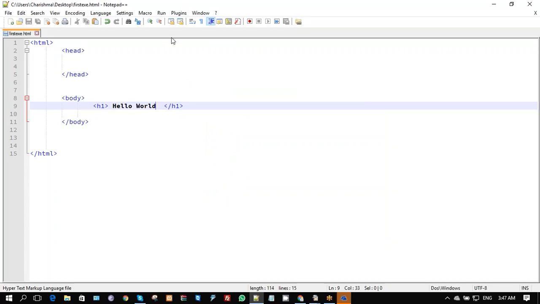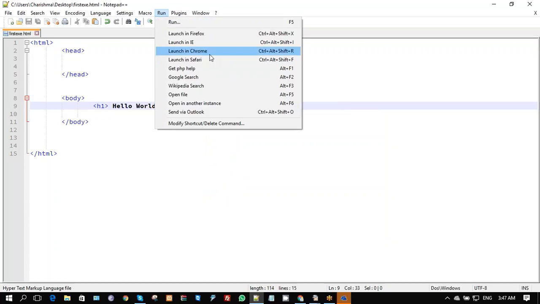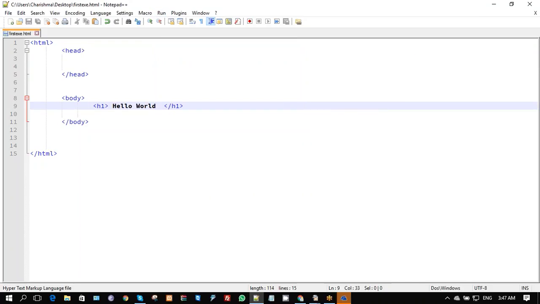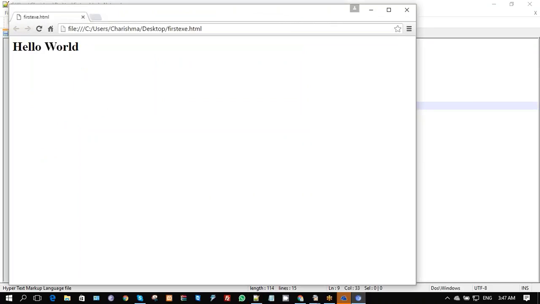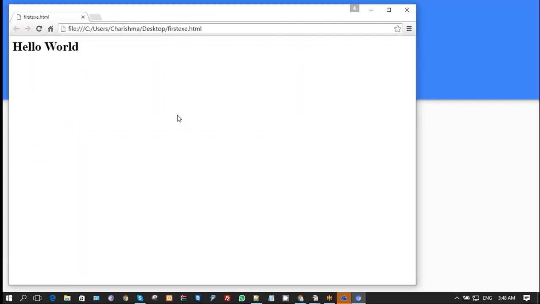Now the next part is we are going to run this in the web browser. To run this, run in Chrome. I'm using Google Chrome as my web browser here, and see, hello world. This is how we write the code. This is our first code.